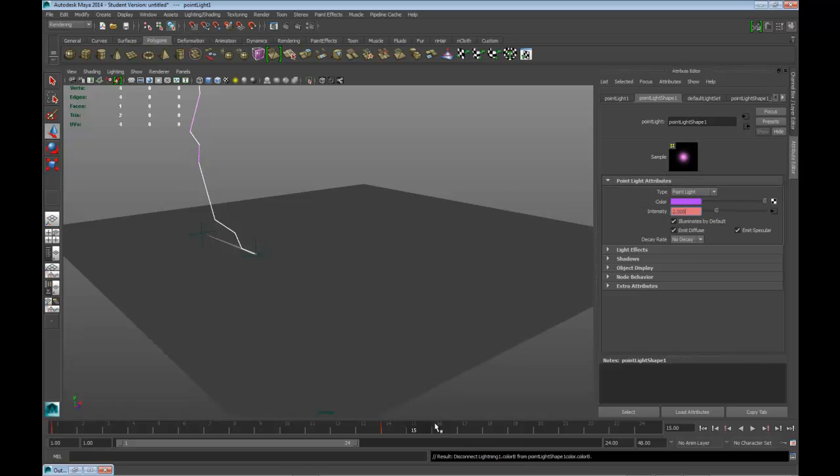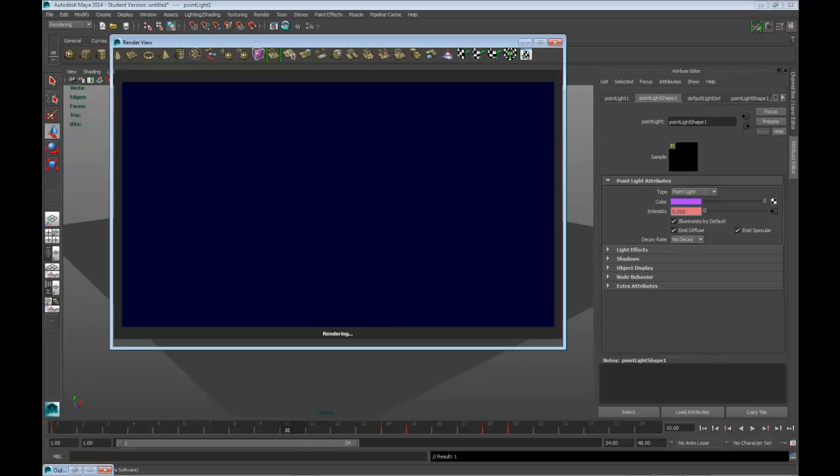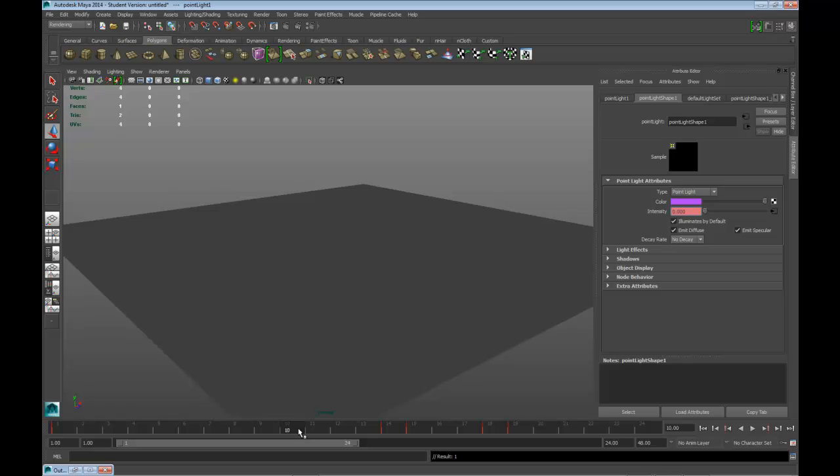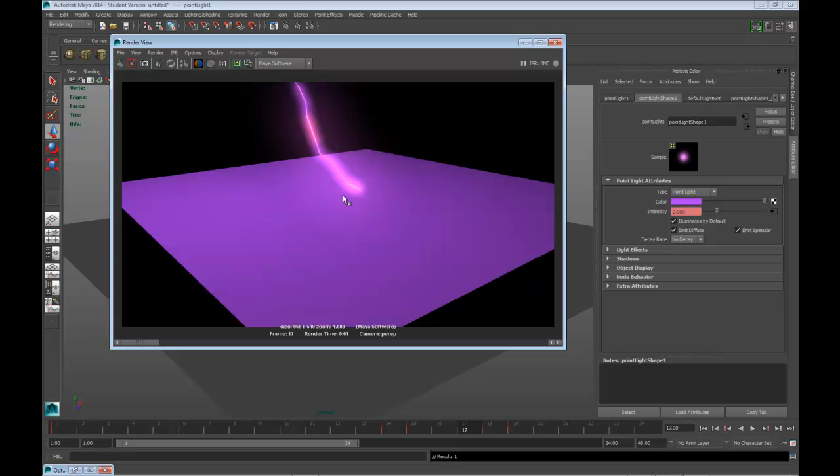Alright, so we've set a key. And then 18. Set a key. And 19, turn it off. 0. And set key. So now we've animated that. So it should be off, so we shouldn't see anything. Just black. And then when the lightning strikes, like that, render, and there it is. And the light comes on. And we could turn that down. It looks way too bright.